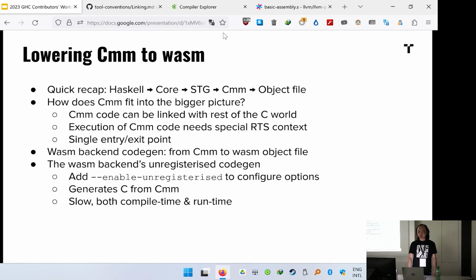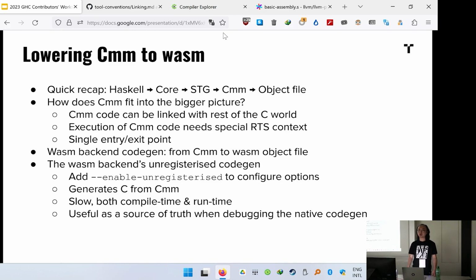So yeah, the WASM backend's unregisterized code gen is not recommended for typical usage, but it is useful in a sense that when we are debugging the native code generator, especially in the early days when I was rushing to get this merge request approved, it can be used as a source of truth, because it's possible that I have some hidden bugs in the native code generator, which makes a weird runtime behavior. And I can just try compiling the same program with the unregisterized mode and see if it still has the same bug. So it is useful as a source of truth.